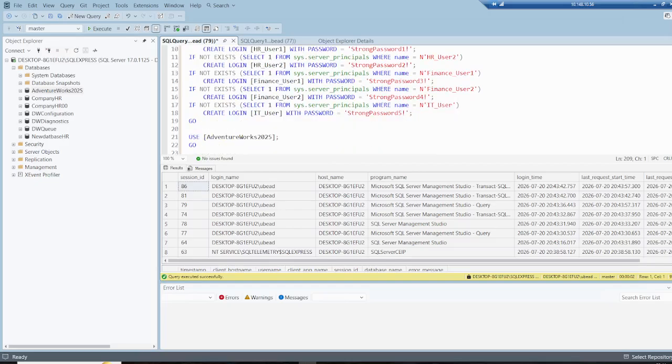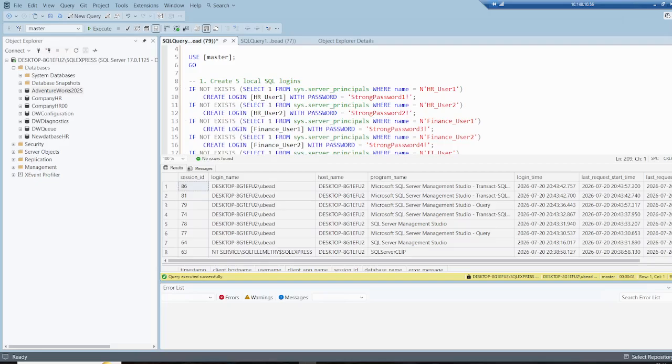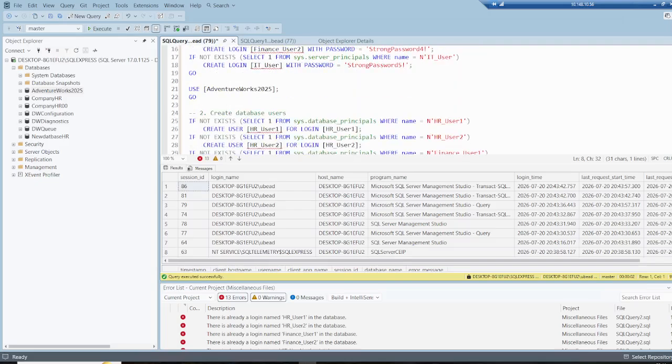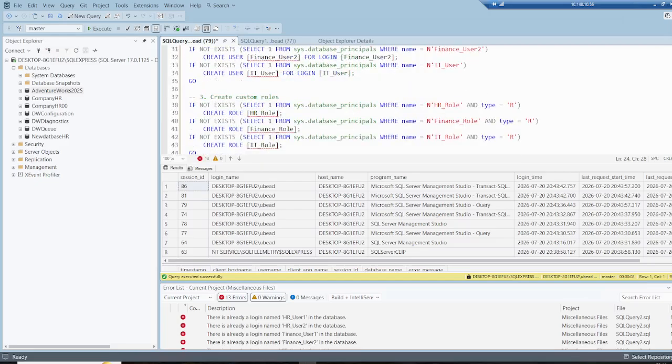Okay. So now you can see first one, you created 5 SQL logins. Then second one, you created database users. So in the database you created the users. Then you created the custom roles in the database.